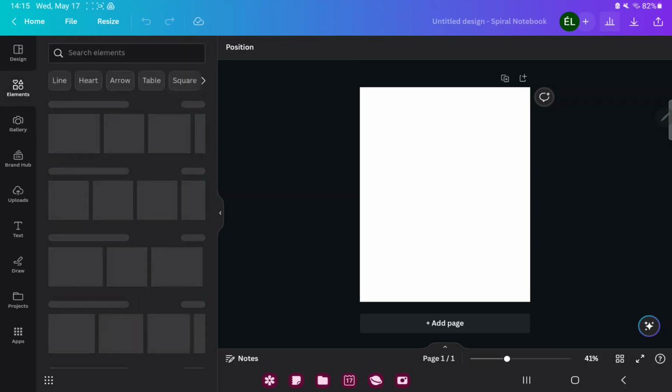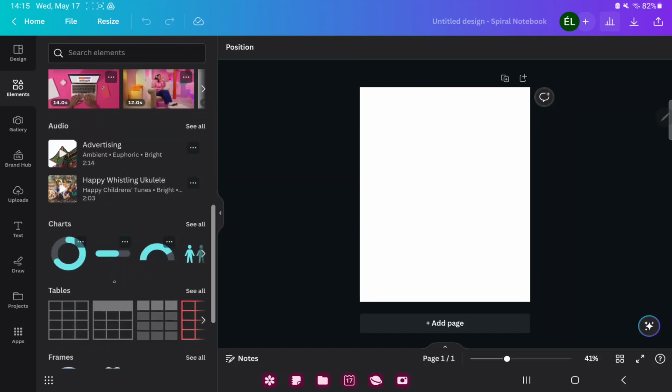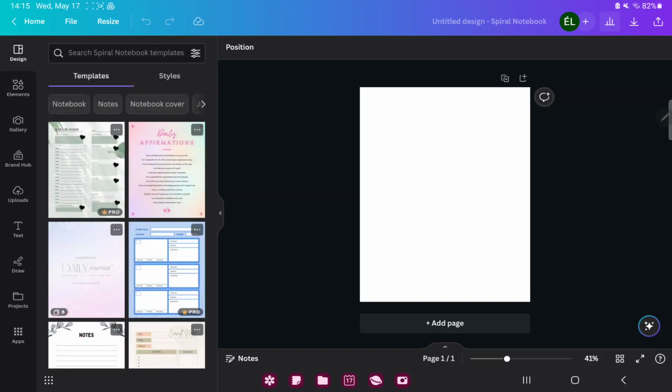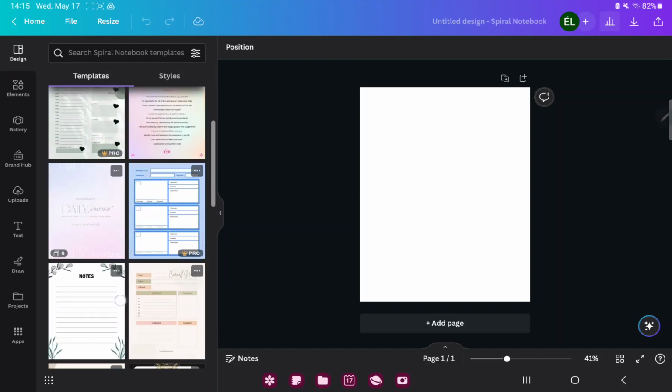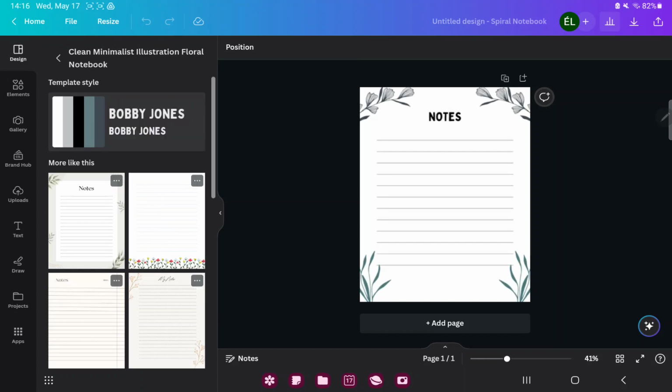In the elements section you can search different graphic elements, for example stickers, charts, grids and more. If you go to the design section, you can find the different styles and templates which were created by professional graphic designers, and just select one and step on it. You can edit this template.